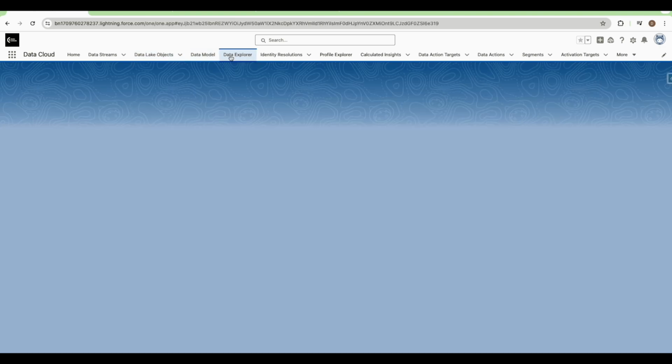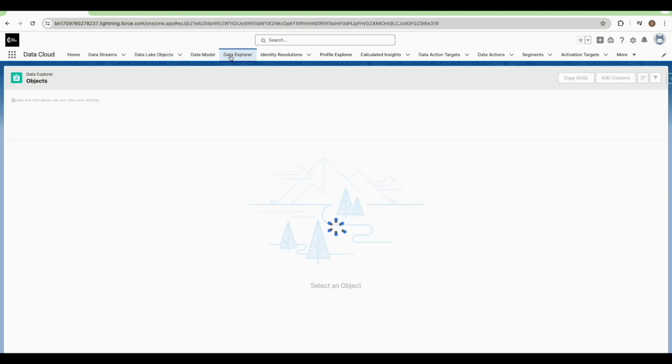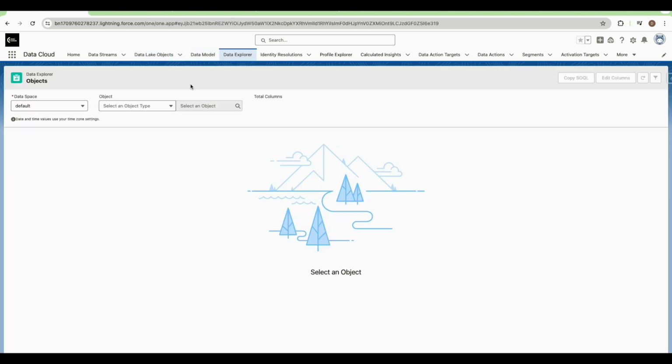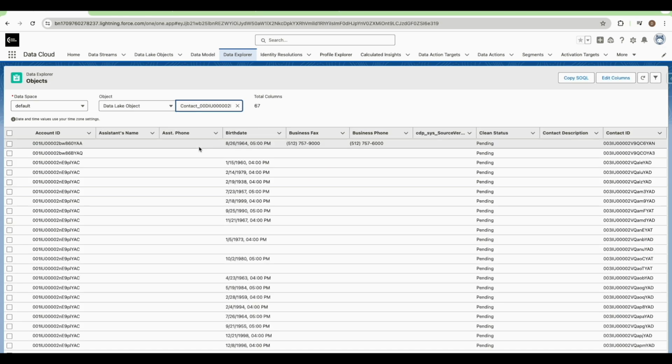In order to see the information that was brought as part of our data stream creation, you can click on the Data Explorer tab and select the relevant data space. Under the object, select the data lake object and select the object which we want to view the data for. In this case, I'm going to select the contact. This was the information that was brought as part of the contact data stream ingestion.